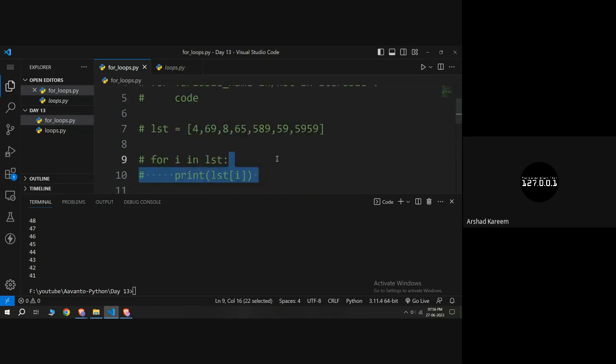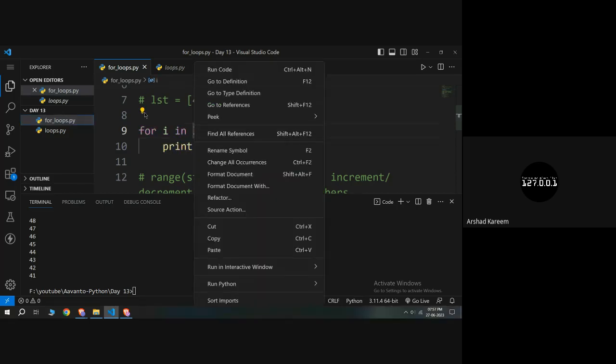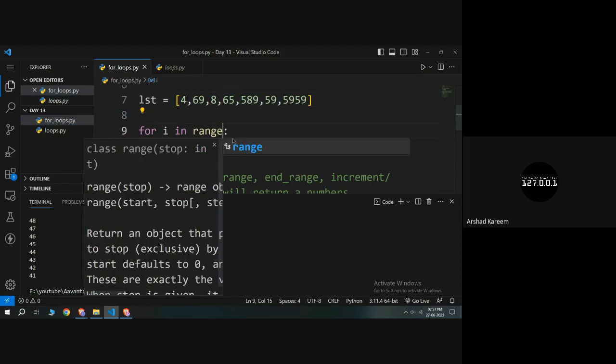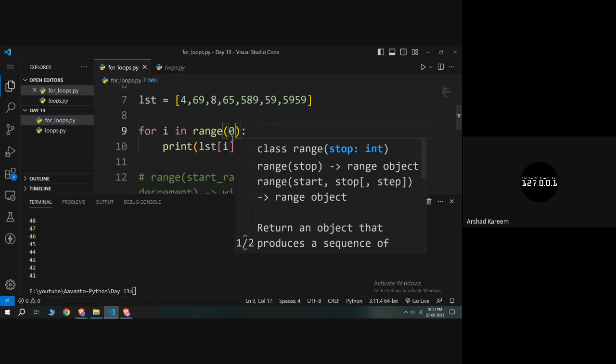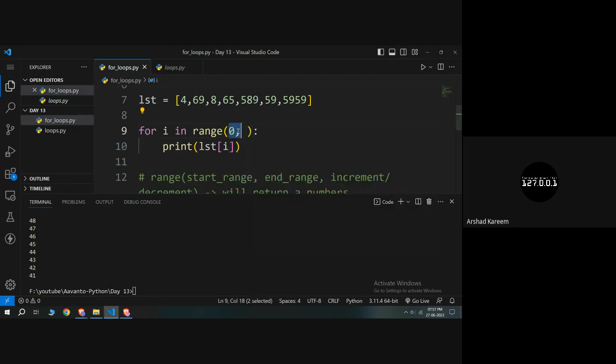And now let us come back to this program. So here I am having a list. Now instead of directly giving the list here, I am going to use the range function. By default, my range function will start from 0 only, so I don't need to mention this 0 externally.